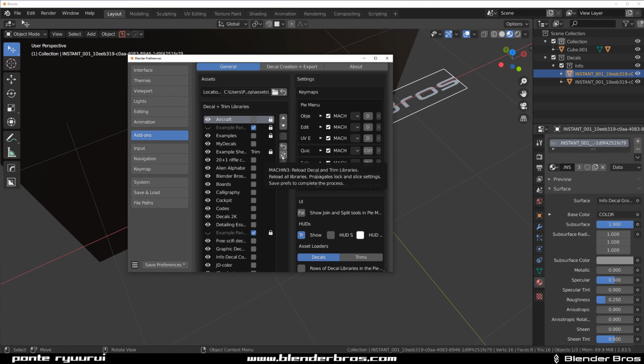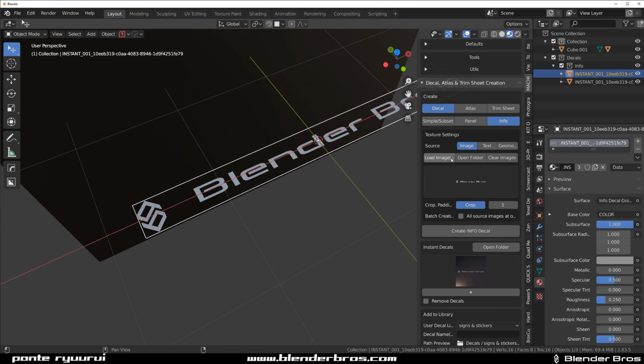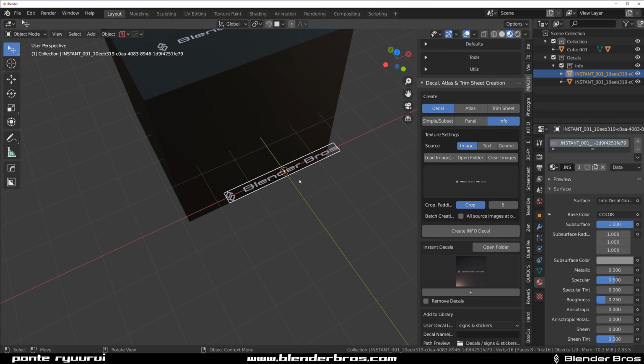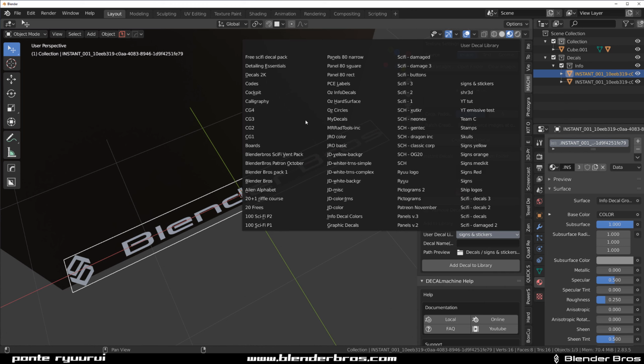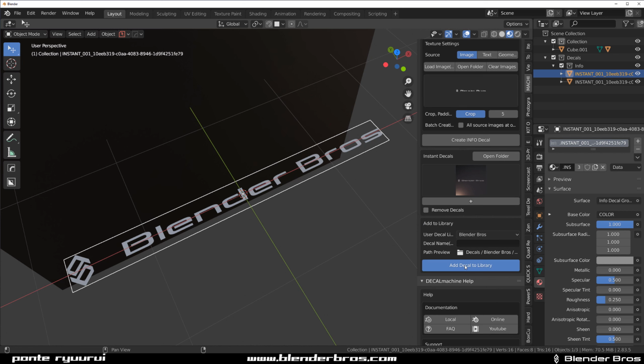So click this little refresh button here, save preferences, and now when you open the N panel, you select this decal that's been created on the floor. You go here and you select Blender Bros, if I can find it. Where is it? Blender Bros, there we go. And add decal to library.